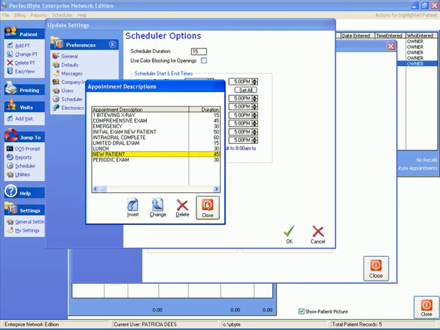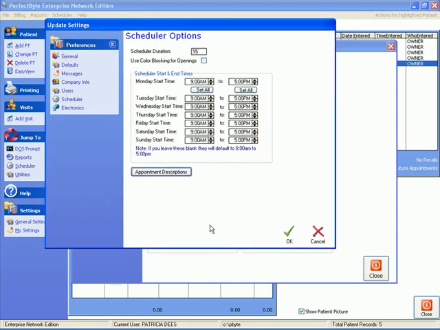When you're done with this list, just click on close. And you can also access that list from the scheduler, but if you're in here and want to set that up in advance, you can do that.